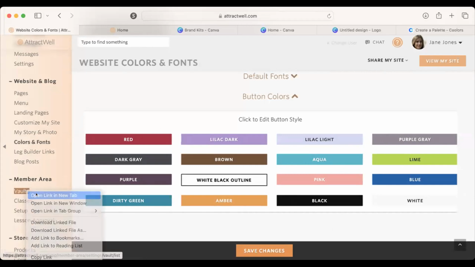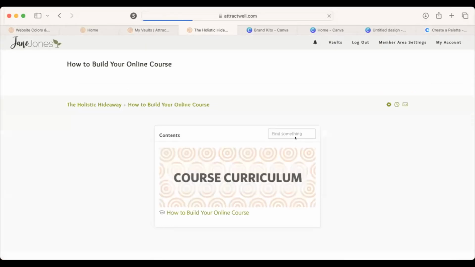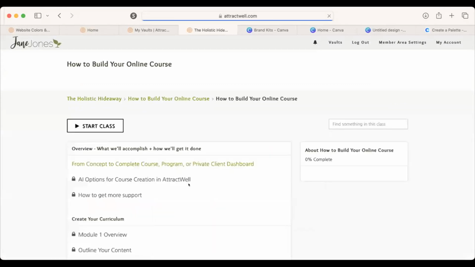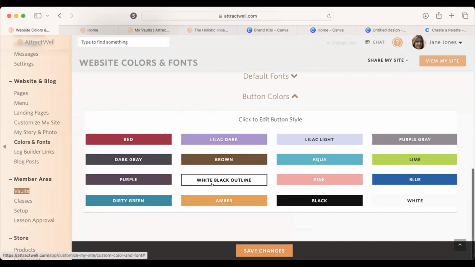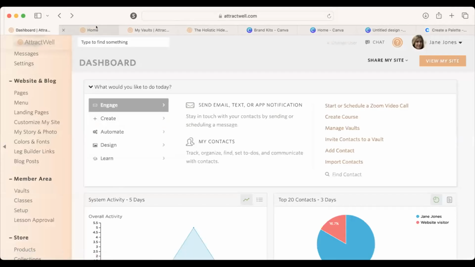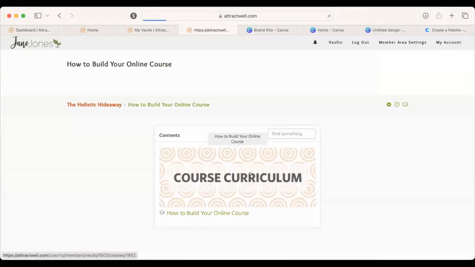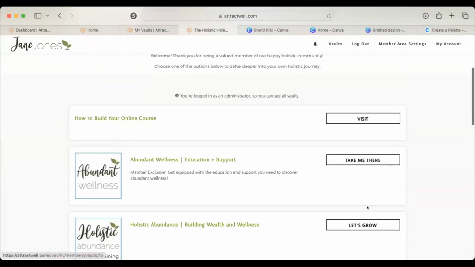So if we go over to the vaults here and we go view this vault, you can see if I click this, we've got this button right here. So you see this black outline with the white, that's right here. That is going to show up in the member area automatically, right? And so if you don't want that, then you want to make sure that you are changing that, right? If we view the member area generally, again, you'll see that button showing up there.